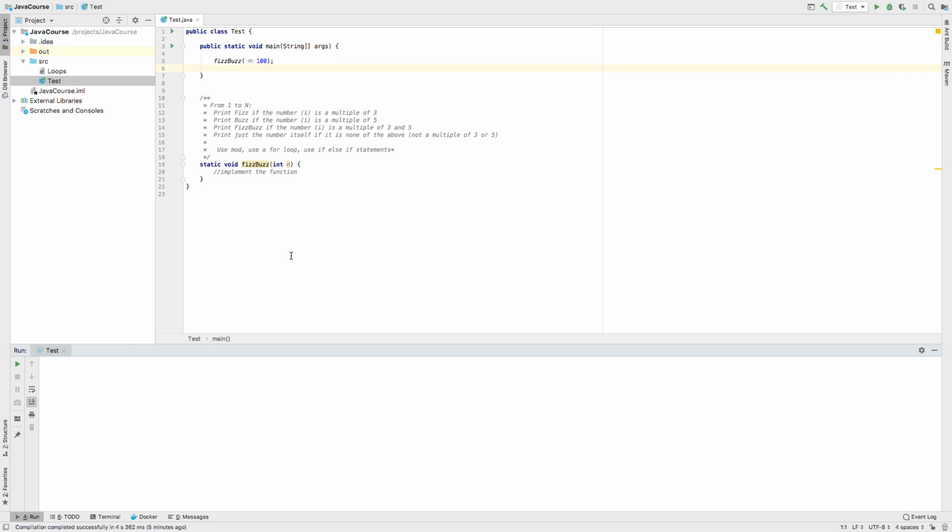Alright, so welcome back. I'm sure you've tried implementing the function, and if you haven't, please do and pause the video. If you already have implemented the function, let's go ahead and go over the solution. So the solution goes like this. You have a for loop.